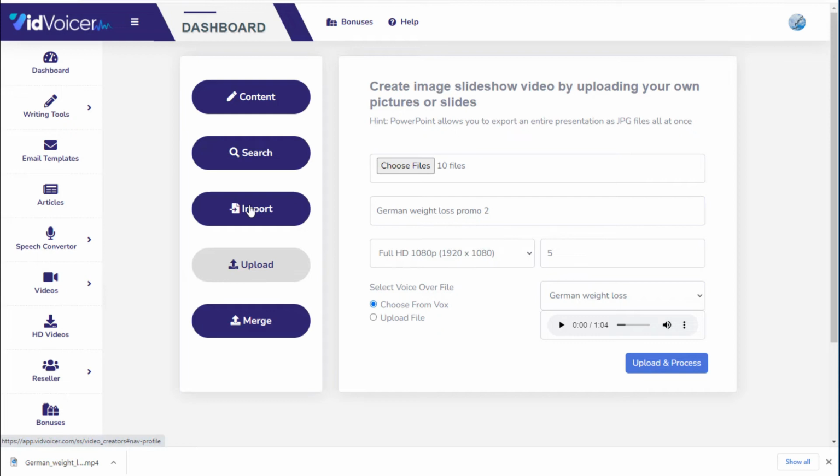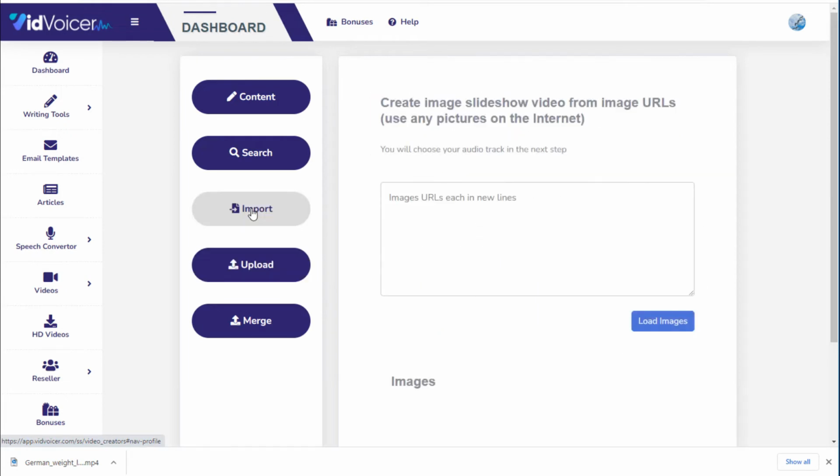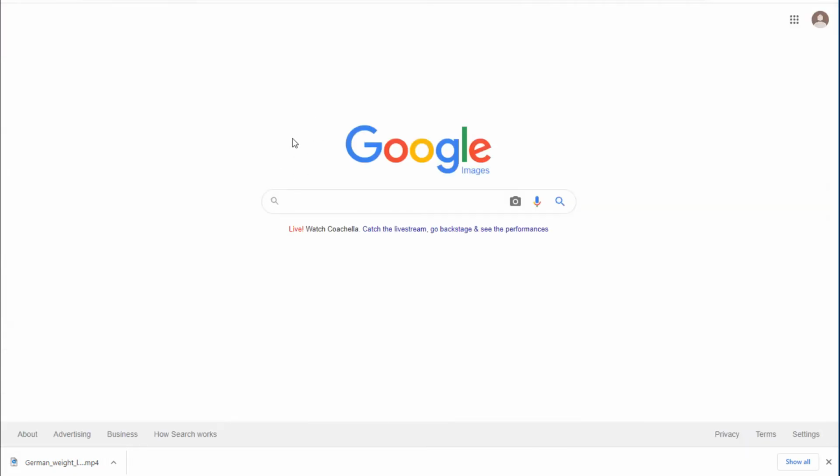We have a third way of making videos, and that is the import feature, which will import them from any URL on the internet. So if you have pictures on your own website, or if you want to grab pictures off of, say, your Facebook account, you can actually search for images on even Google Images. You can find usable images there.